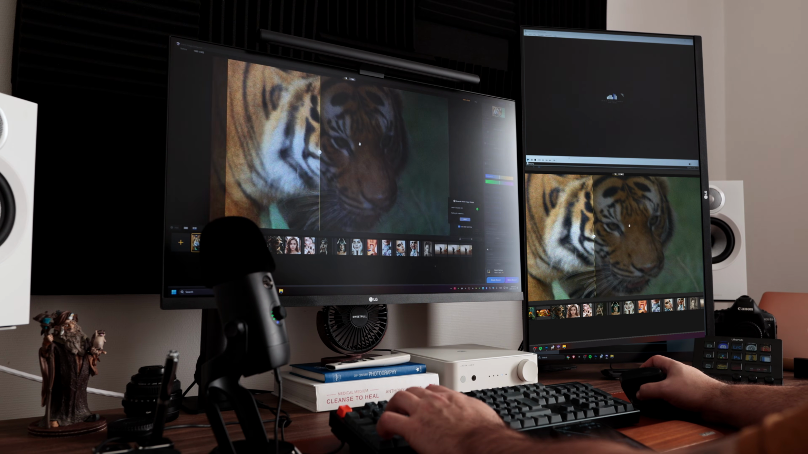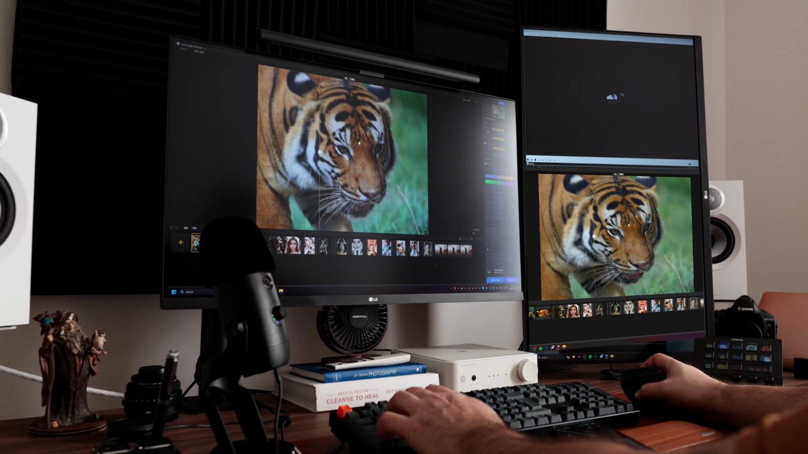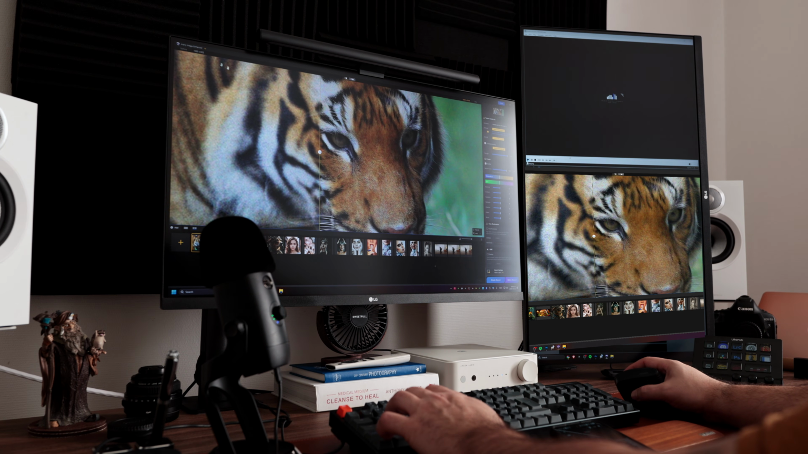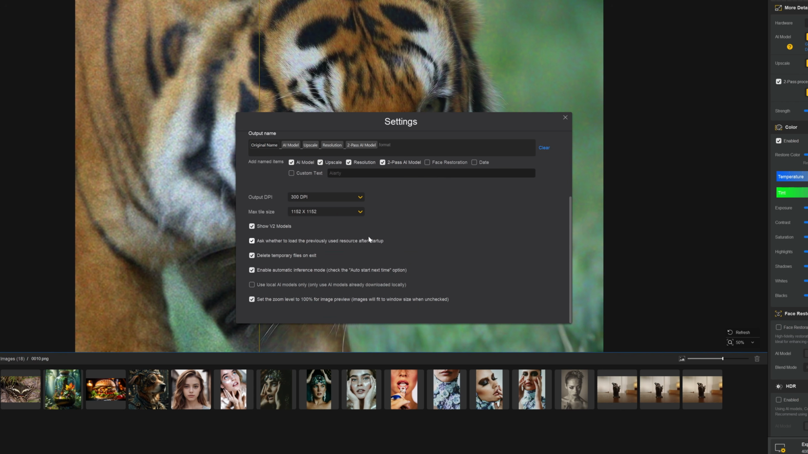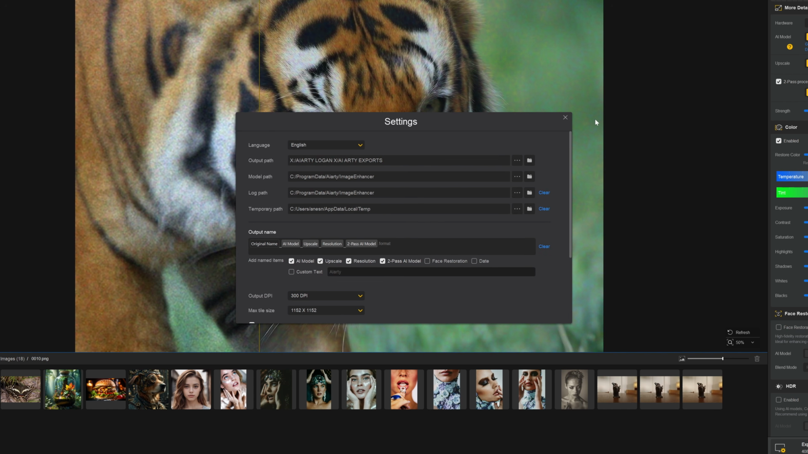So upscaling is surprisingly fast, and in some cases going from lower resolution to something much higher happens almost instantly. You can also choose between CPU and GPU processing depending on your setup, which gives you more control. And there's also the tile system where you can adjust how the image is processed in segments. Higher values use more VRAM, but it can also improve performance.